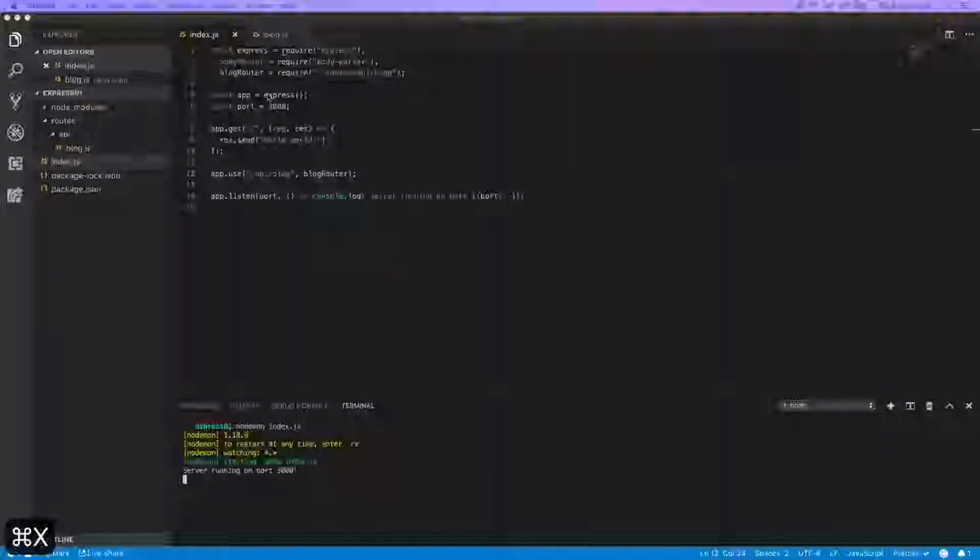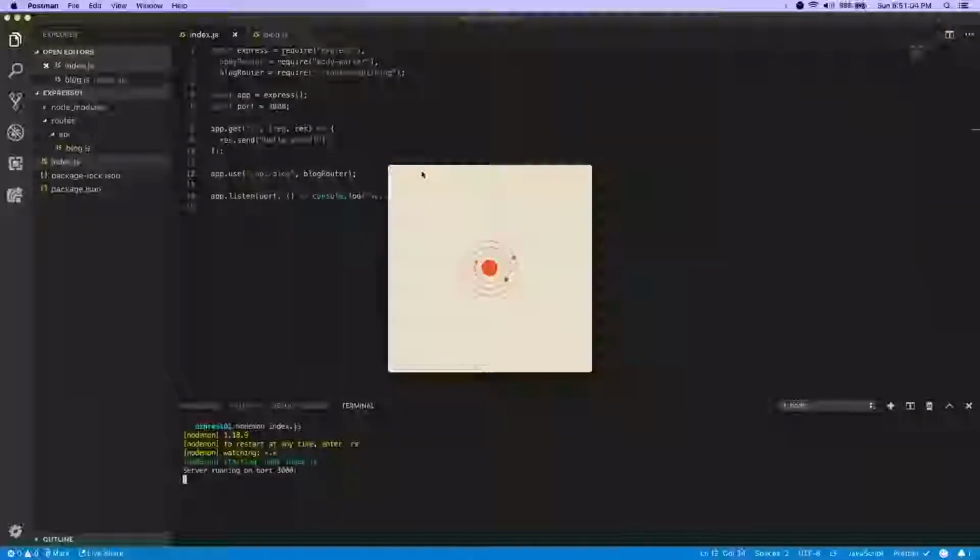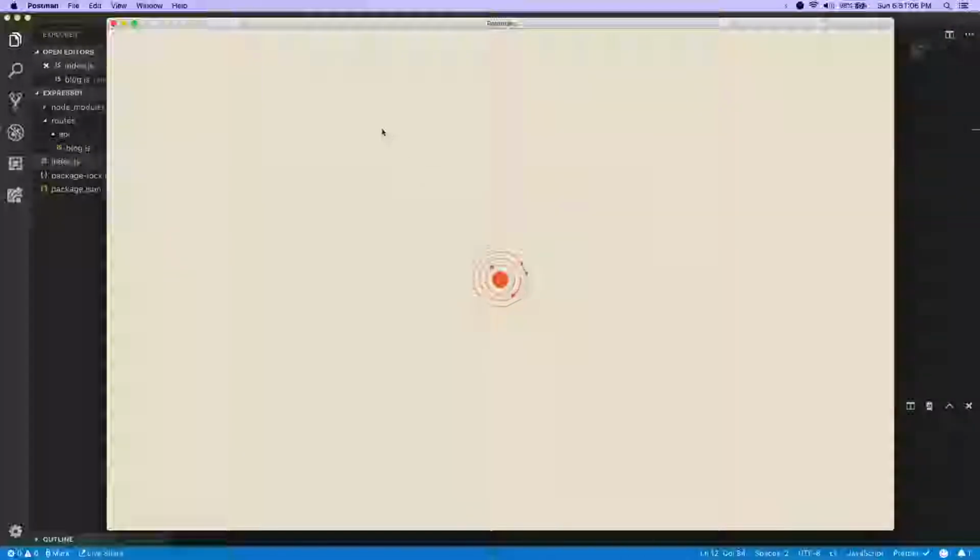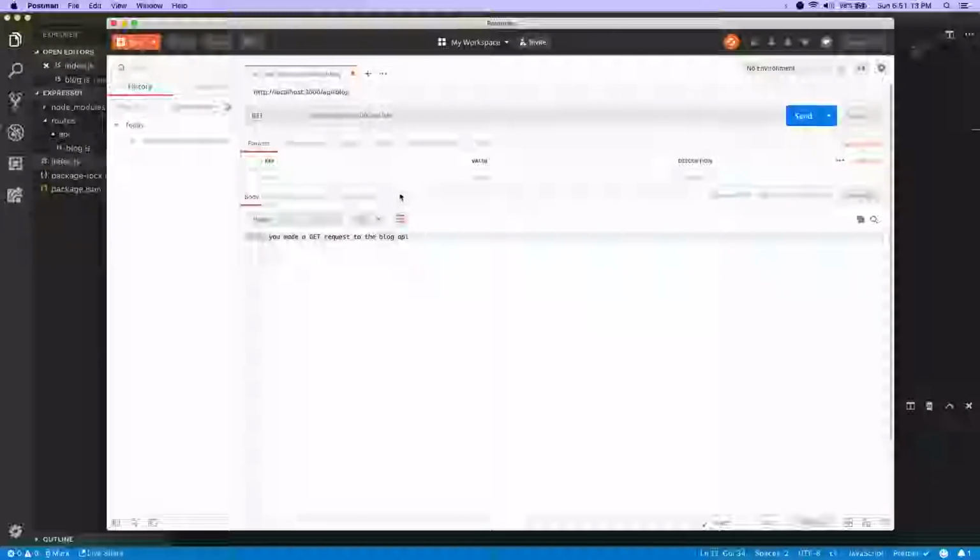So now we're actually going to test this in Postman, the application I mentioned earlier, because we want to test some POST requests, and that's going to make it really easy to do that from here. So we can put our URL back in and send that. By default, it's going to be doing GET requests. You made a GET request to the blog API.